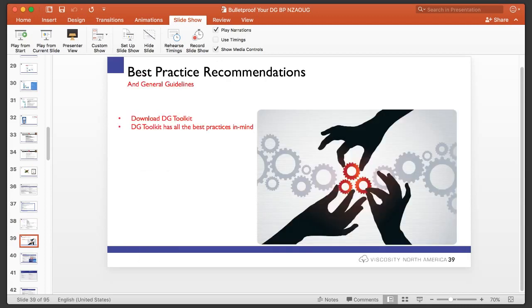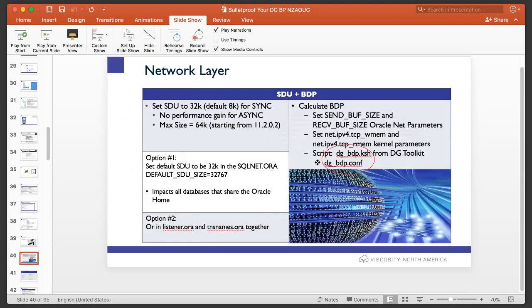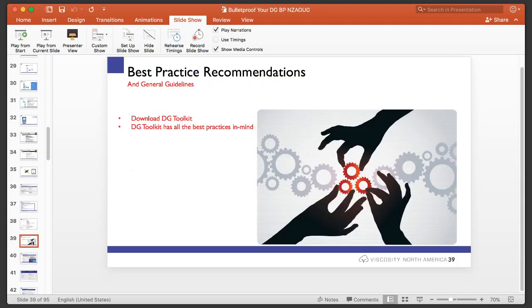Okay, let's look at some of the best practices. I mentioned here to download the DG Toolkit, which has all the best practices in mind. Earlier, I mentioned that I have it at dbaexpert.com/DG. In that folder I have a list of conferences, and in particular, you will look for IOUG 2017, which is this year. In it, you'll have all these files.